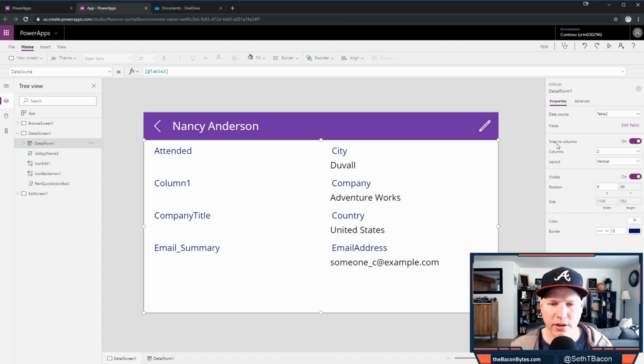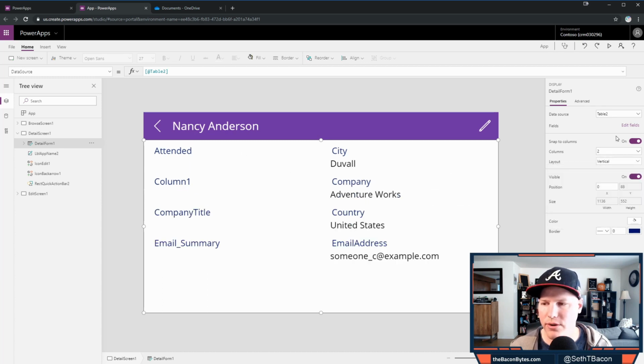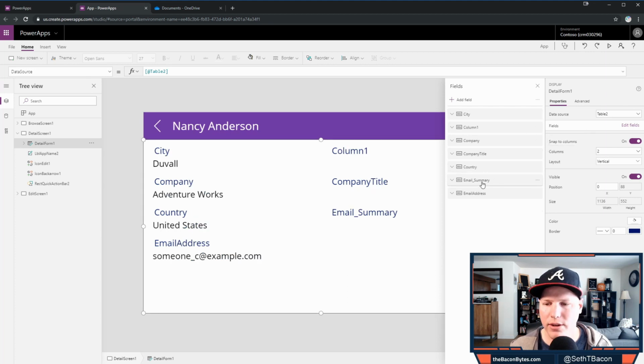Vertical layout, over under. The other option there, of course, is horizontal. So if you wanted to see it next to it, but let's go ahead and leave it as vertical. Let's change the fields. Attended, we're going to actually use that as a check mark. And so we'll go ahead and get rid of that.